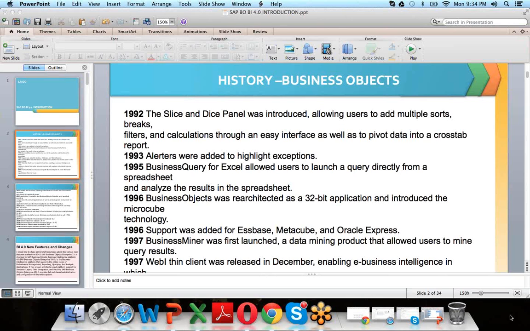Once they introduced the BI tools, they kept adding new features to make these tools more mature. Like in 1992, the slice and dice panel was introduced, allowing users to add multiple sorts, breaks, filters, and calculations through an easy interface, as well as to pivot the data into cross-tab reports.